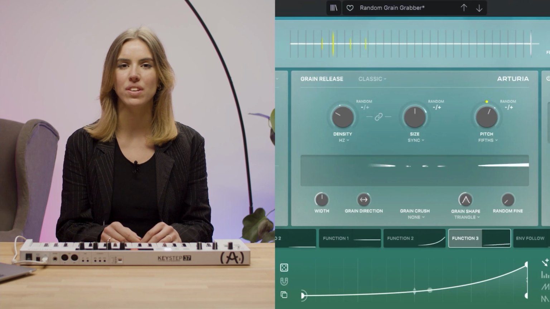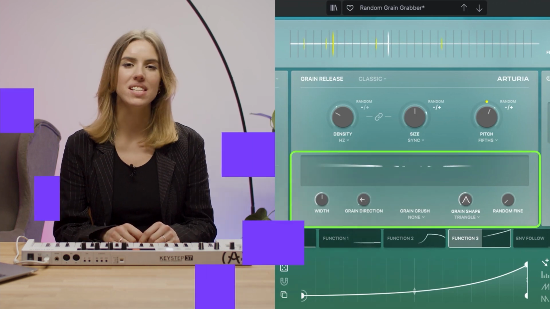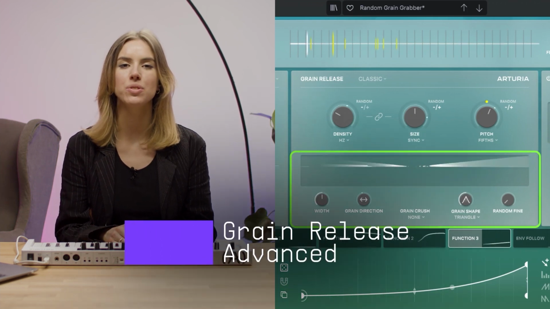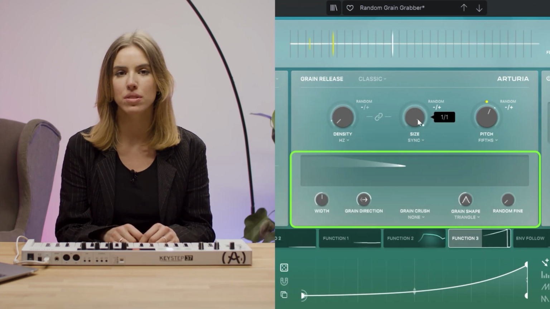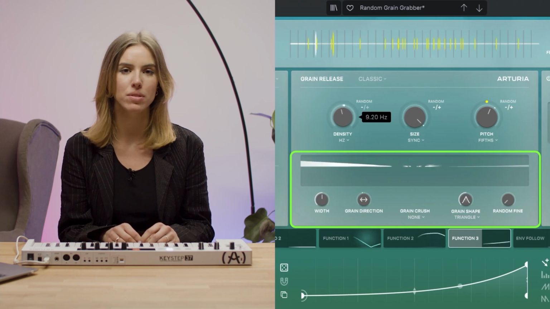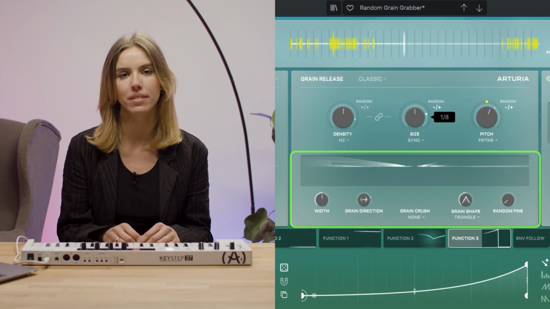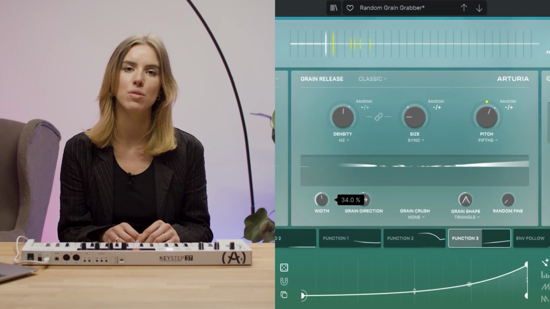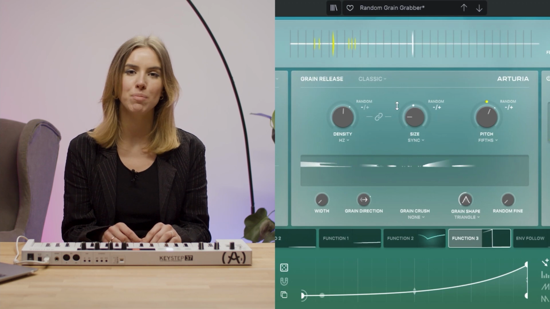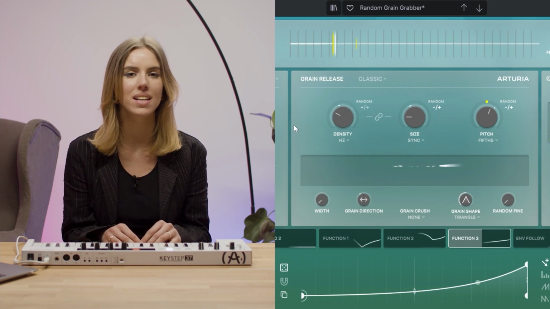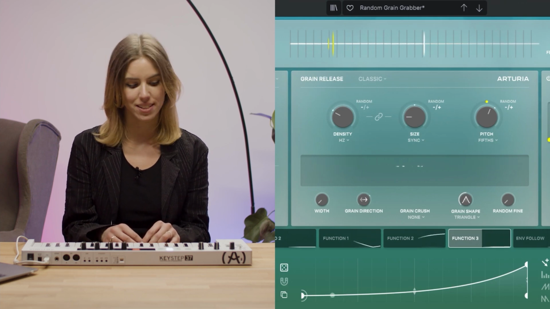Another exciting set of features in the advanced panel are placed in the grain release module. One of these is the 3D visualizer that shows the behavior of the grains according to the density, size and width controls, but also additional sound shaping controls such as width, grain direction, grain crush, grain shape, and random fine. The grain width control simply offsets the randomized parameters in the stereo field for a wider sound. This means that parameters such as random fine, random size, and spray can be distributed randomly across the stereo image like this.